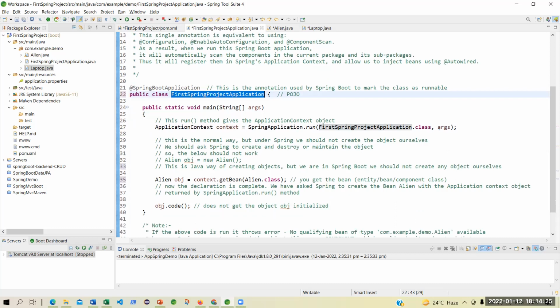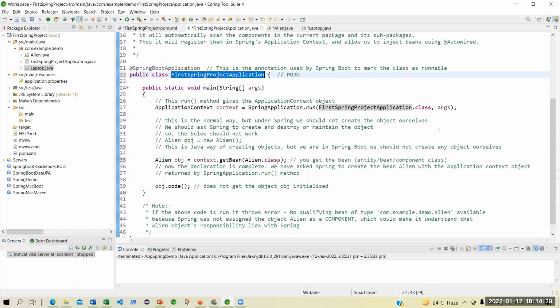So how did I get this as a POJO? This is a plain old Java object. The class is nothing but a class, and through a class you can create an object. So I'm using this class to create an object, because now we are in Spring Boot and we're using that object.